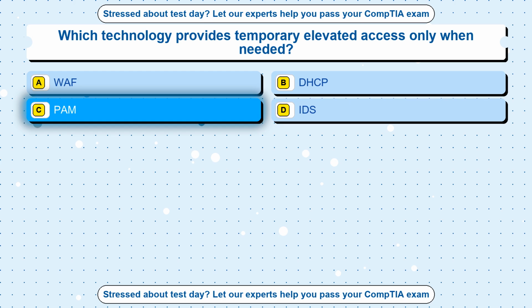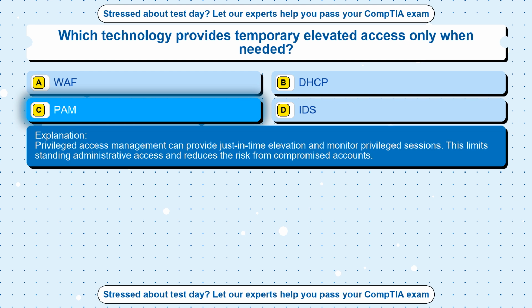The correct answer is option C. PAM. Privileged access management can provide just-in-time elevation and monitor privileged sessions. This limits standing administrative access and reduces the risk from compromised accounts.